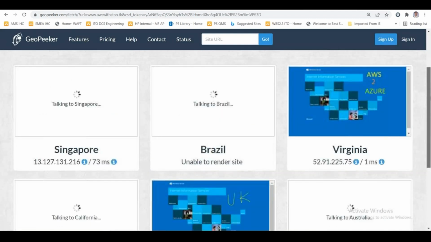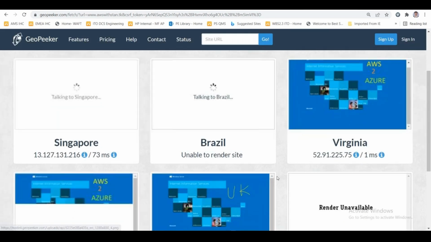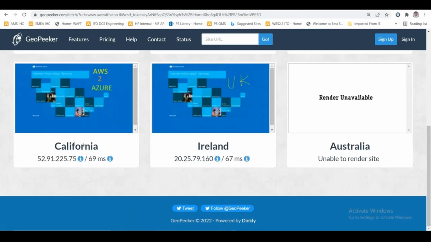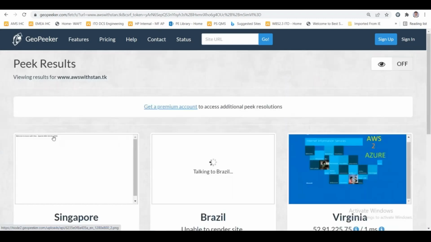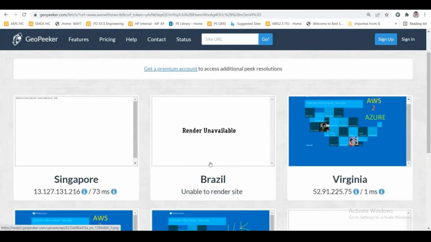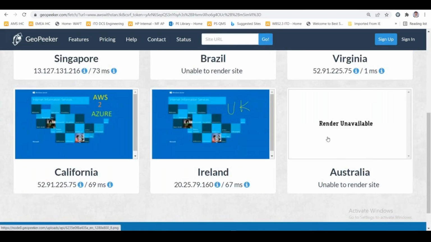See, from US, it is going to AWS to Azure, which is the East US server, the US server. Similarly, from Ireland, it is going to the UK server. From California in US, it is going to the US server. Similarly, in Singapore, it is going to the Asia server. From Brazil, it will not go anywhere because for South America, I have not allowed anything. Similarly, Australia, Oceania, I have not allowed anything.